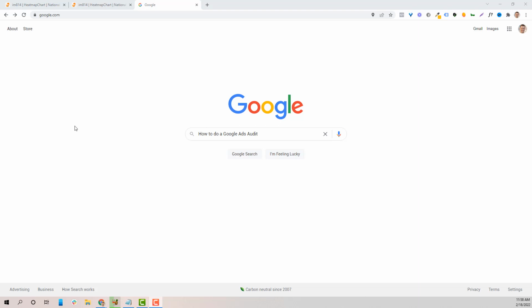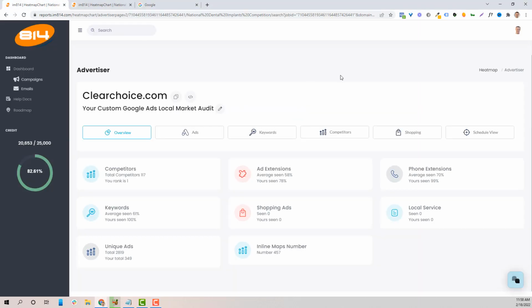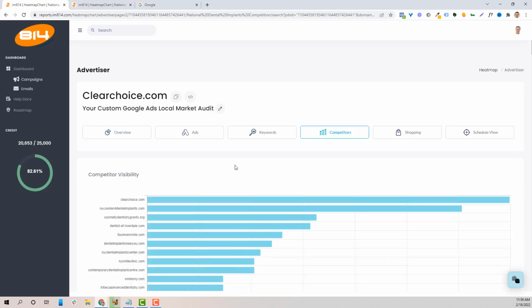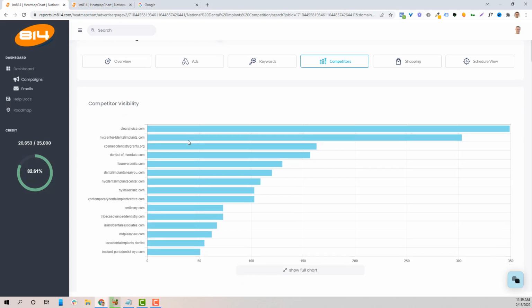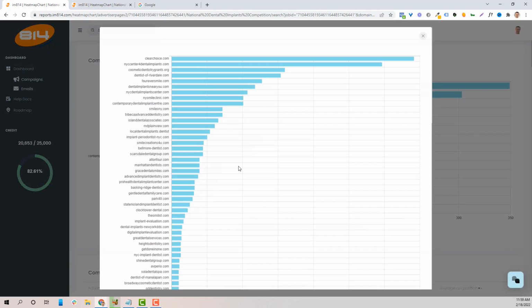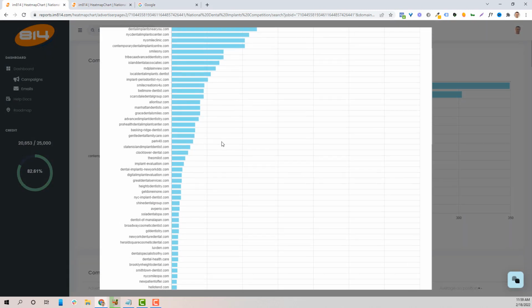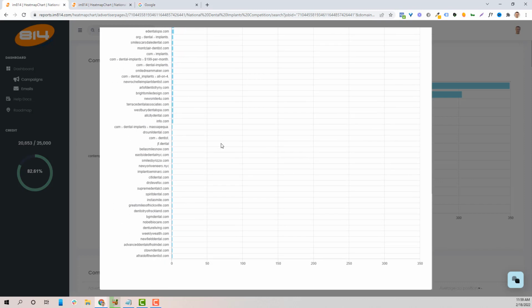So real quickly, let's start with the basics. This is a simple overview of the tool that I use. But the first thing that you want to do is figure out exactly what competitors you have out there. So this is clearchoice.com. This is dental implants. Just as an example, in a New York market, there is a pretty large number of competitors that are running ads in the audit that I did. This made it simple and easy.